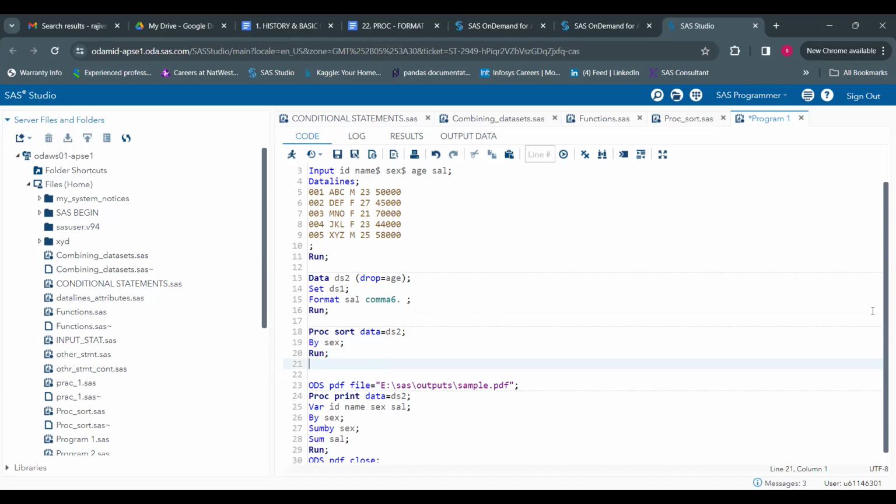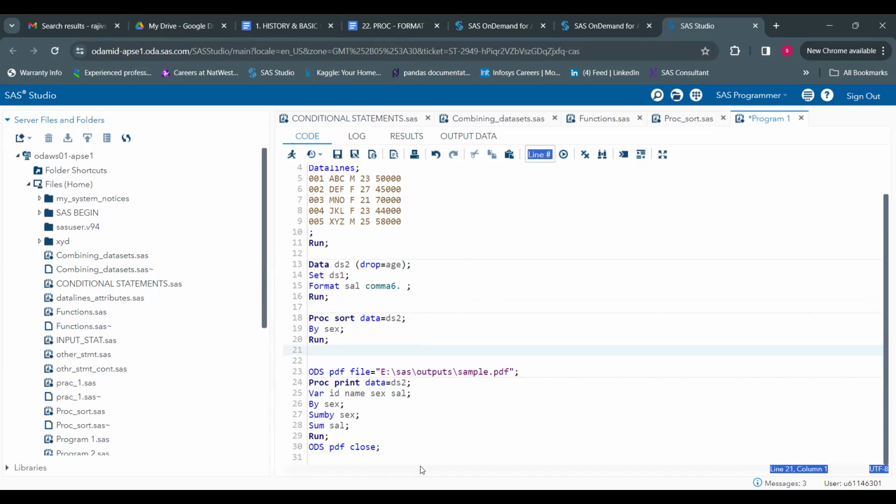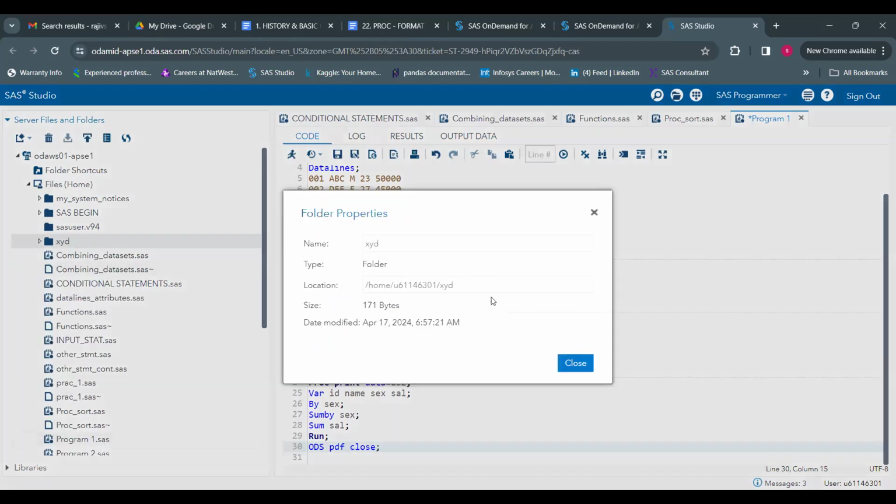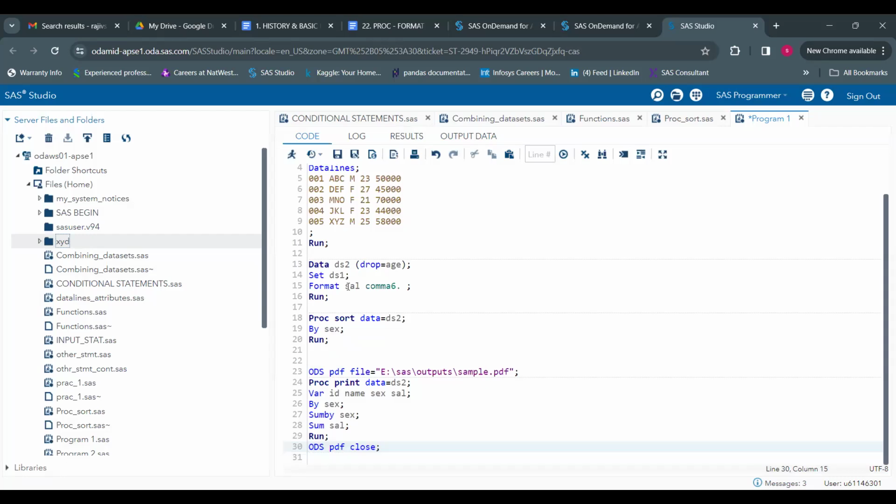And after that, I just want to print the data and send it to an external source in the form of PDF.